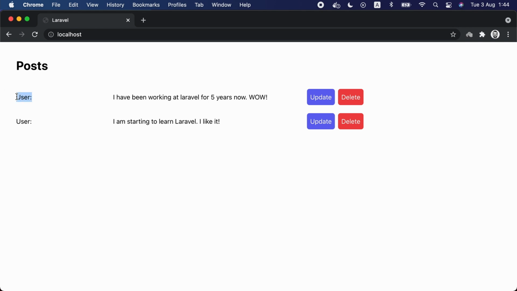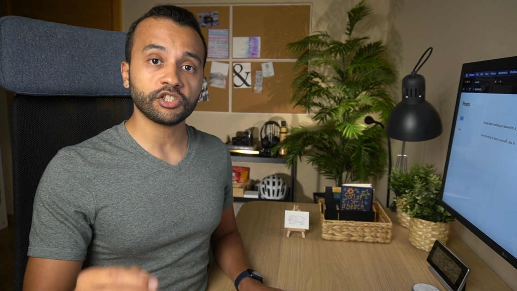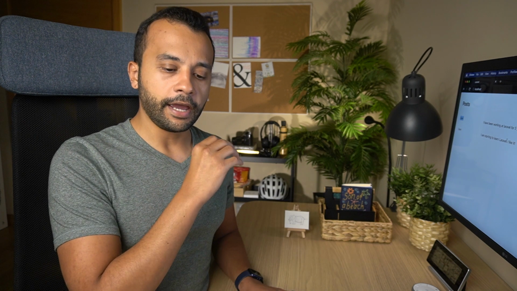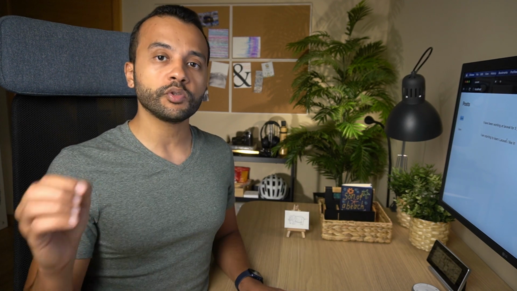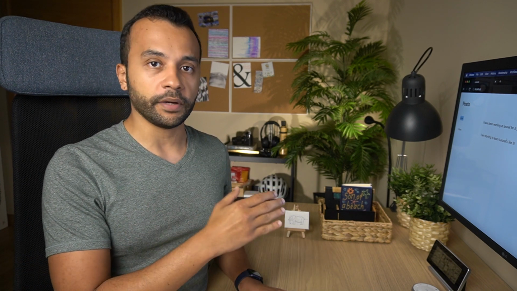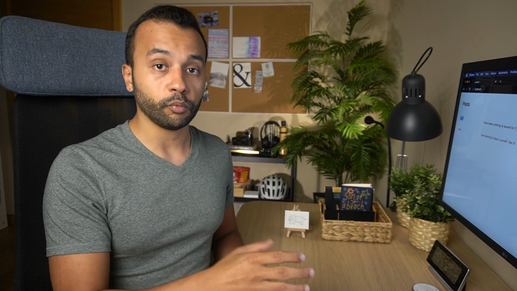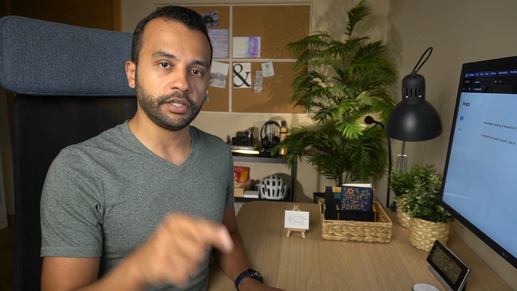Let's take a look at how we can display the username. Now to display the username, we need to query the user's database table and find records that have an ID that matches the user ID attribute of each of these posts. And Eloquent allows us to do that using relationships. Model relationships are like model attributes, but instead of returning raw data from a database table, it's going to return a model instance, another model, which represents the relation between the post model and the user model in our case.